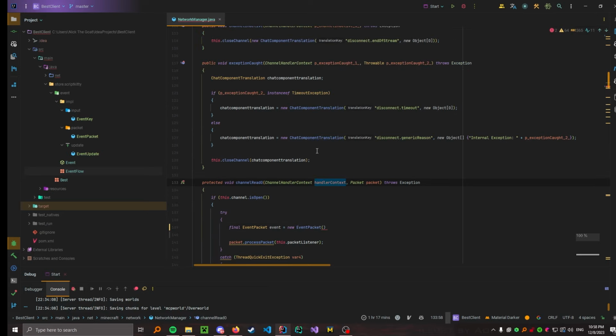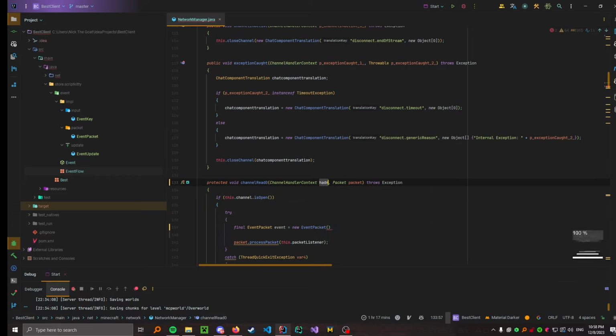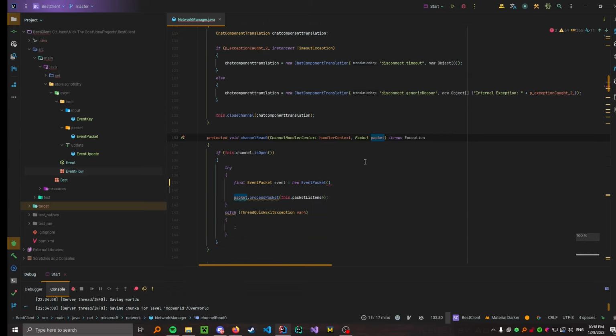Oh yeah, I already renamed this to handler context and packet. So for you it's gonna be some gibberish. So what you do is just press shift and F6 and rename it to handler context. Adequately rename this to packet or P, whatever is comfortable for you. I just renamed it packet, and we'll be passing on the packet.